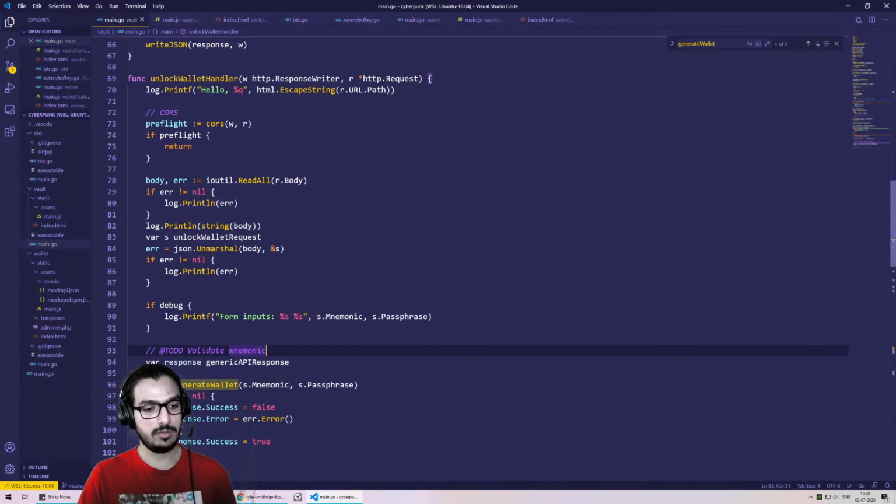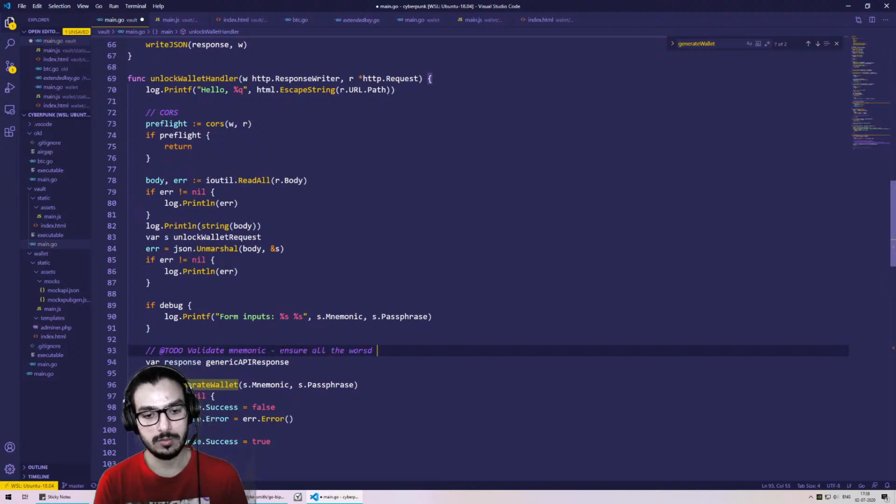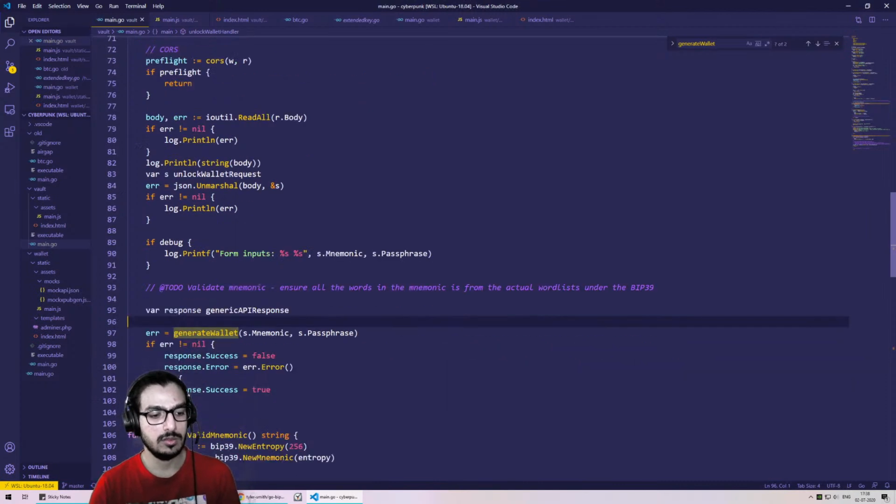Okay, validate mnemonic: ensure all the words in the mnemonic are from the actual word list under the BIP39 improvement proposal. So we do this.